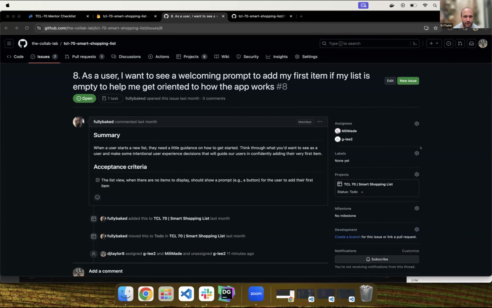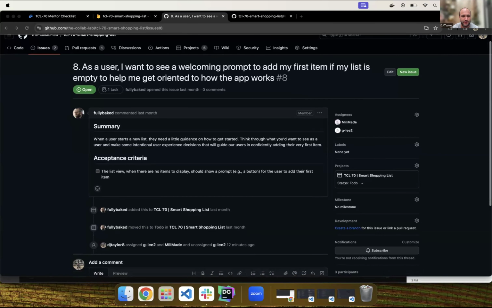As a user, I want to see a welcoming prompt to add my first item if my list is empty, to help me get oriented to see how the app works. When a user starts a new list, they need a little guidance on how to get started. Think through what you'd want to see as a user and make some intentional user experience decisions that will guide our users in confidently adding their very first item. Not a lot of AC here, really. In the list view, when there are no items to display, there should be a prompt, e.g. a button, for the user to add their first item.